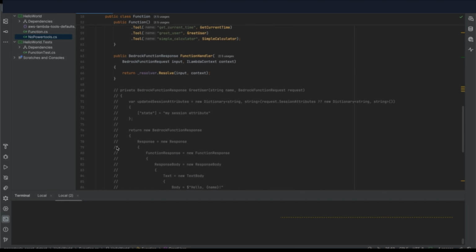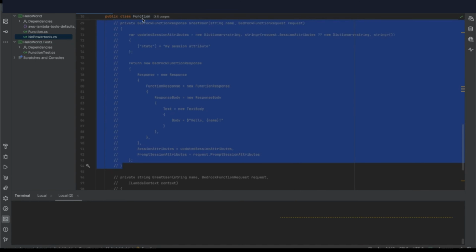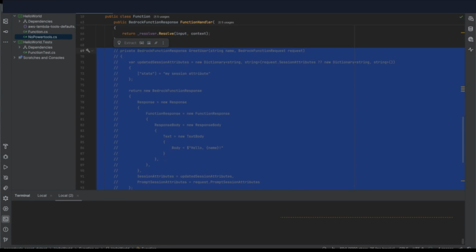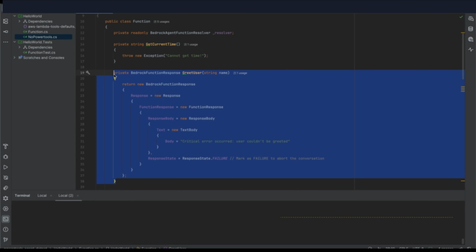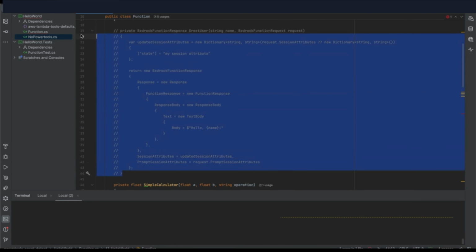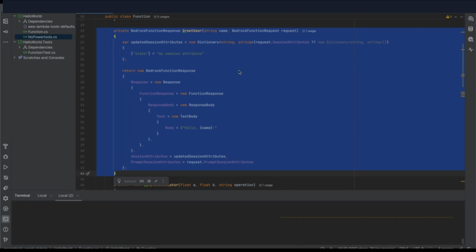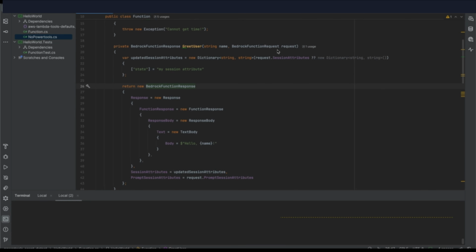One of those is when you're making use of what Bedrock terms session attributes. It's a way of persisting state across prompts. So what we'll do is overwrite this implementation of greet user again to show you how to persist these session attributes. First thing you'll notice here is that we've changed the type signature. We've now added this optional Bedrock function request. This is the raw event type that we get back from the Bedrock service. And you'll see on this request object, there is a field called session attributes.